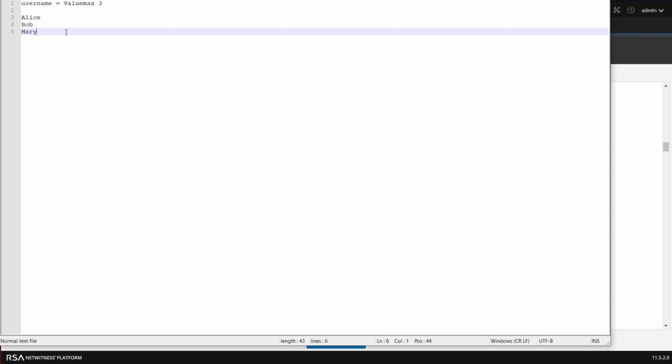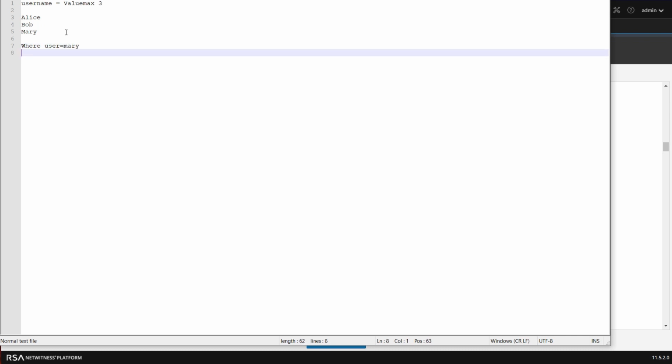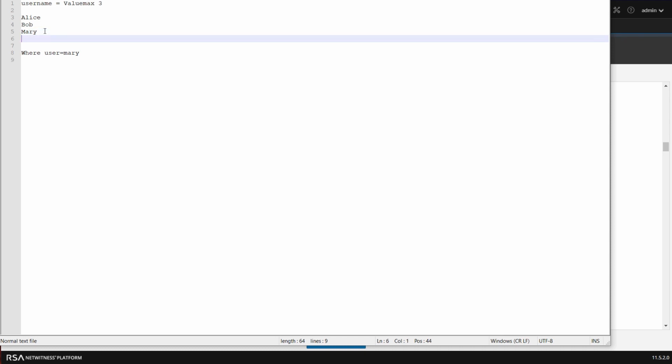I can go into investigation and I can say where user equals Mary, and I'll pull back values. I'll pull back everything that Mary did. Much the same way, if I create a report, I can say where username equals Mary, and I'll bring back all the activity that Mary did. What happens if we get another username? We now have Tom. Now the problem is Tom is outside of the 3.